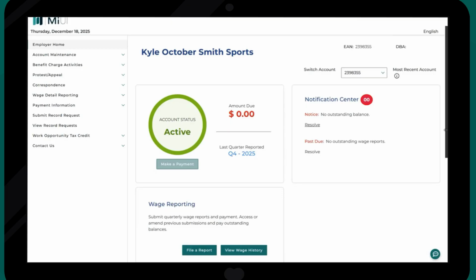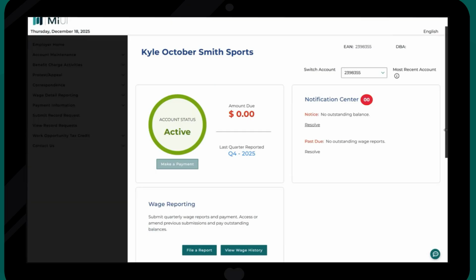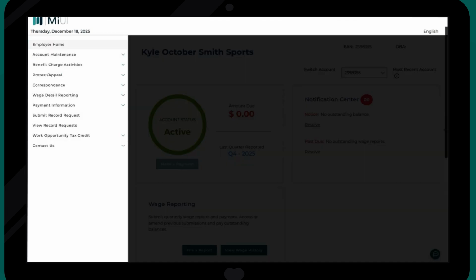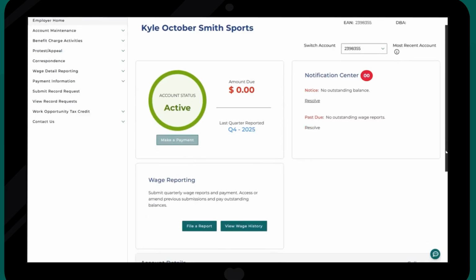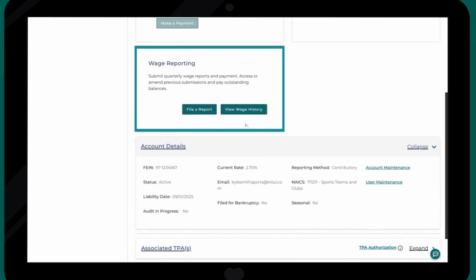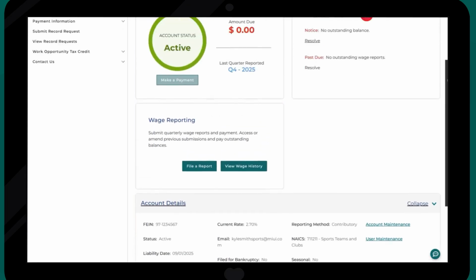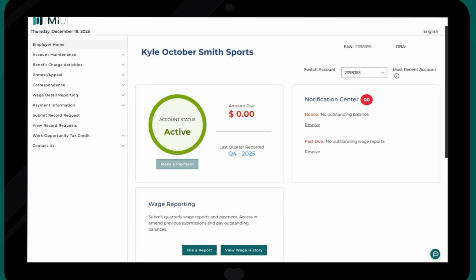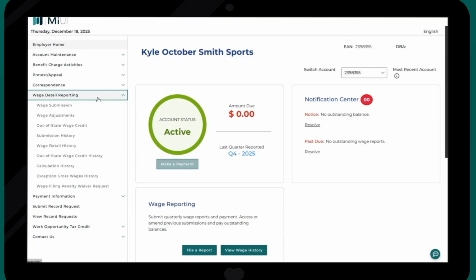Employers can easily begin the submission process from the employer homepage using the dashboard view or the left-hand navigation menu. On the dashboard, you'll find the wage reporting section with two options. File a report, where you can submit a wage detail report, and view wage history, where you can view previously submitted wages. Today you will use the left-hand navigation menu. First, select Wage Detail Reporting. Then, from the drop-down list, select Wage Submission.